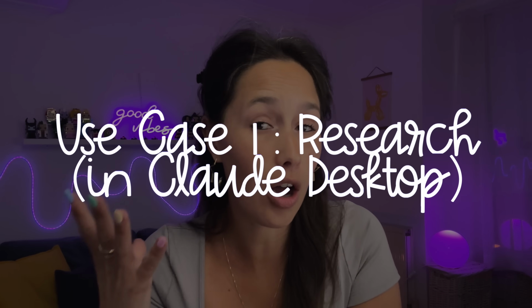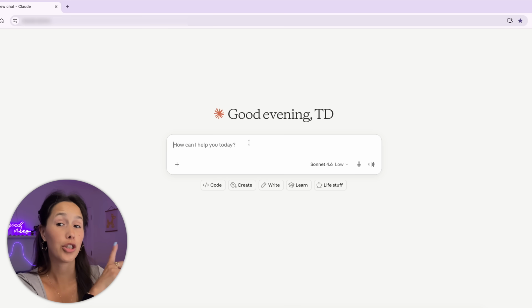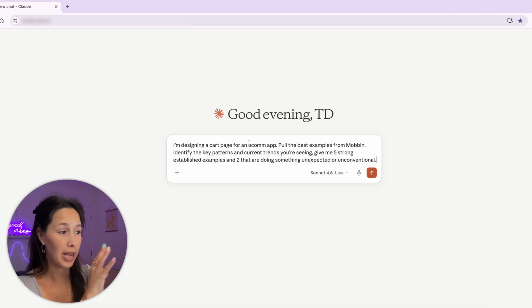Now for the main event, let's actually see how we can use this. First use case I want to show you is a classic Mobbin use case. I'm researching to design a specific page, let's say a cart page for an e-commerce application, and I just need to pull out references from loads of different apps out there to see what is best practice. So I'm starting a new chat on Claude for Desktop, and I'll just paste my prompt in.